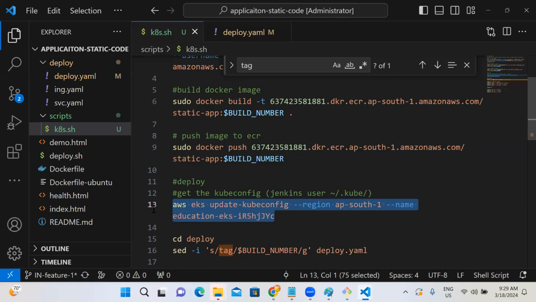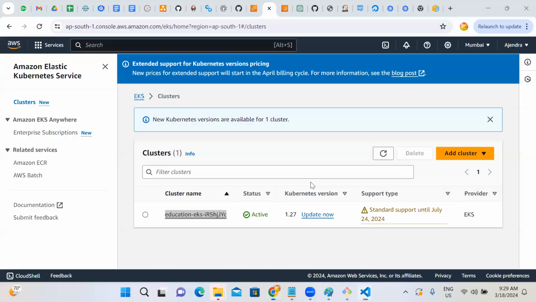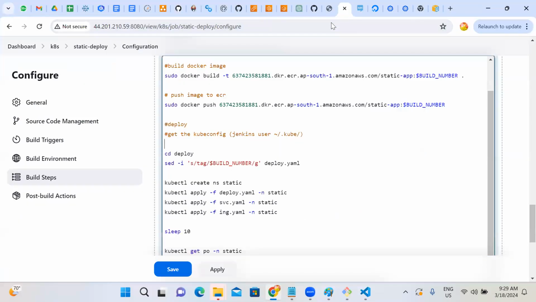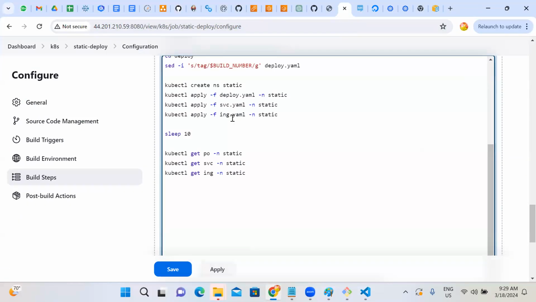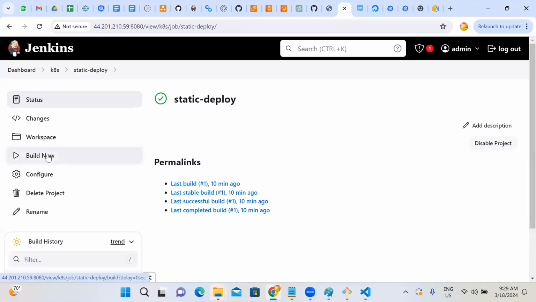This will get the kube config. For which user will it get added? Not to EC2, but to Jenkins, yes. It will get added in the user home directory. Nice. Copy this. Done. What are the changes done? Mostly these are the ones. Go back to Jenkins. Apply. Save. Build now.